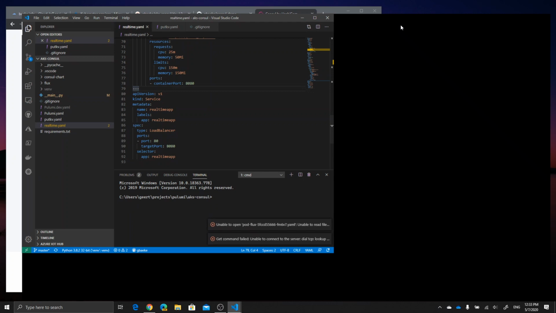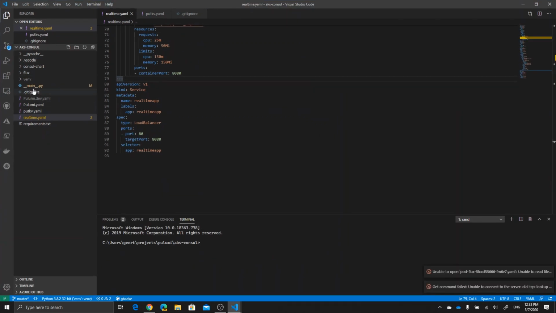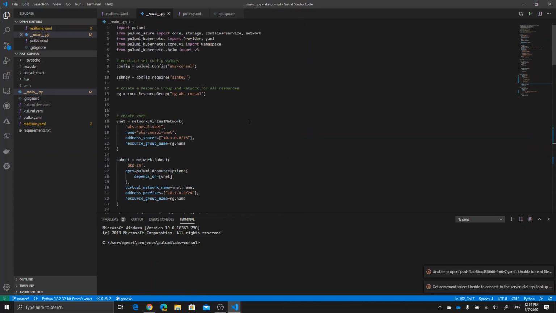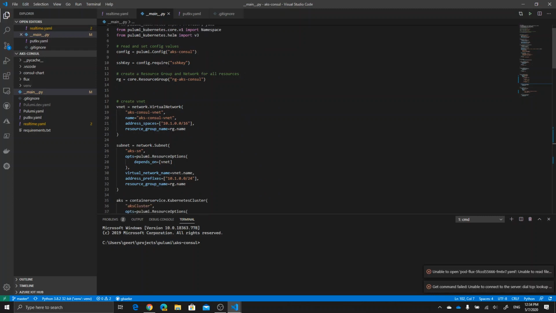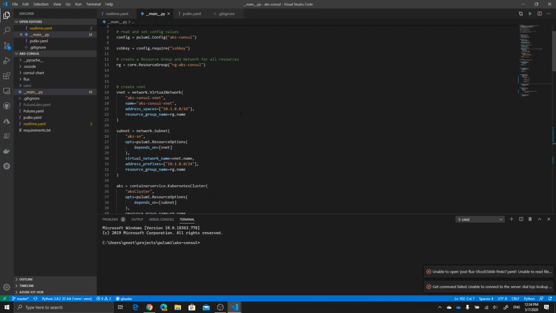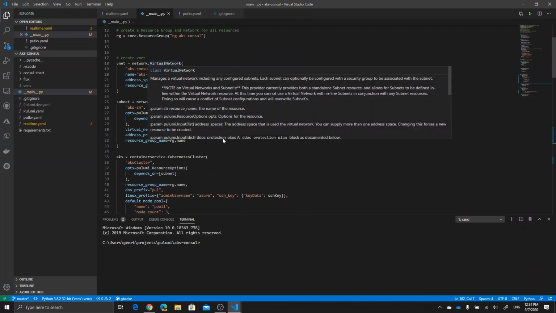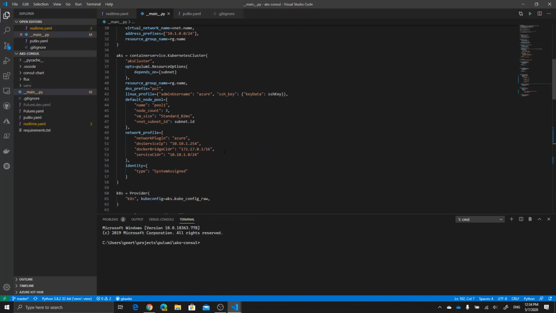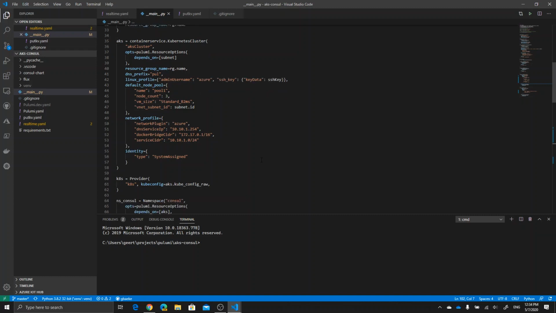So this is the actual Pulumi app. And if I open this, what you'll find is that, of course, there's some code here that imports the correct packages. We get an SSH key as well from our configuration. Then we create a virtual network, a subnet, and the actual Kubernetes cluster on Azure in this case. So these are the properties which are specific for AKS, and the underlying provider from Terraform is actually used to create these resources.